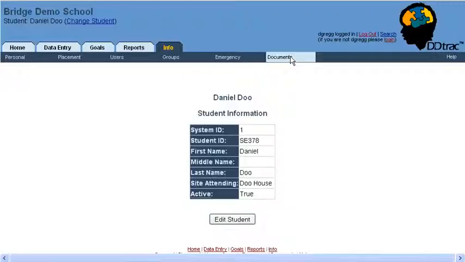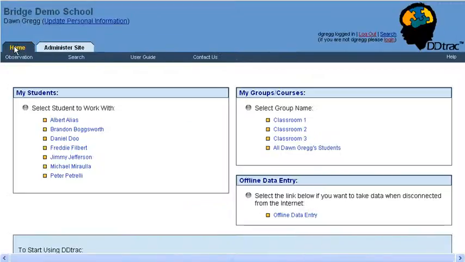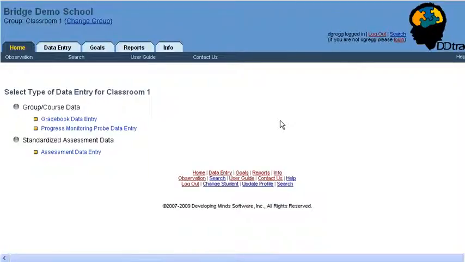To change the student you're working with, you can either click Change Student at the top of the screen or click the Home tab to return to the home page. When you return to the home page, you can select another student or you could select a group. If you were to select a group, you see a similar set of tabs for the group, data entry, but in this case this would be data entry for group goals and objectives, so it'd allow you to take data for all members of the group at once.